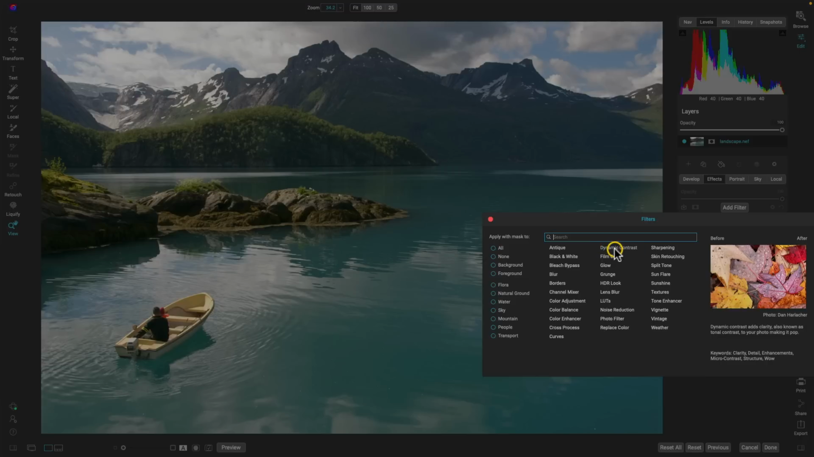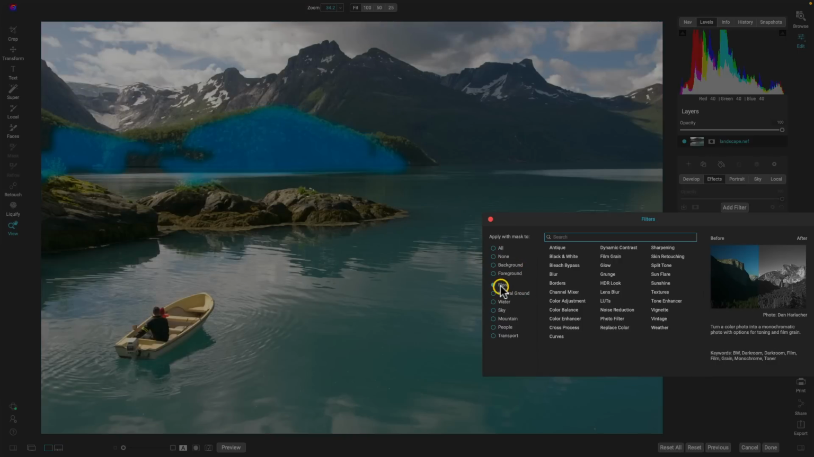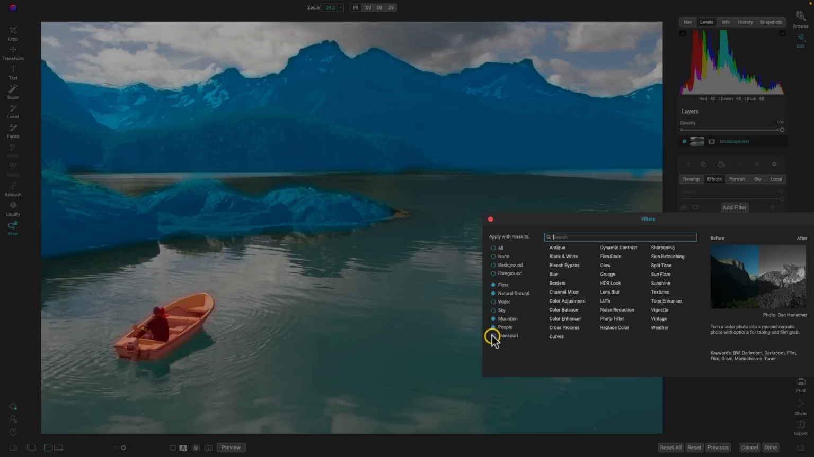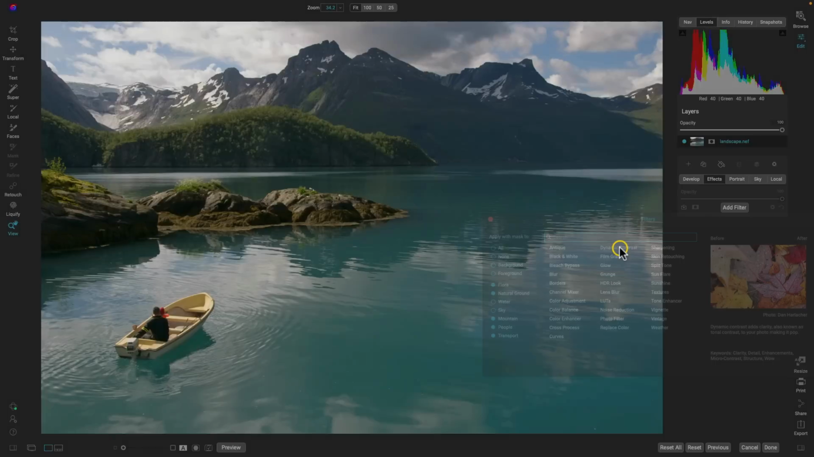But before we apply that here, let's actually make sure we're applying it to the areas that we want it to be masked onto. So we're going to head over to this Apply with Mask To section, and I'm going to go down to Flora, Natural Ground, Mountain, People, and Transport. You can see over here in blue, it's showing me that those areas are selected and that mask is going to be applied to it, and that dynamic contrast will then make these areas stand out. So let's choose dynamic contrast there.